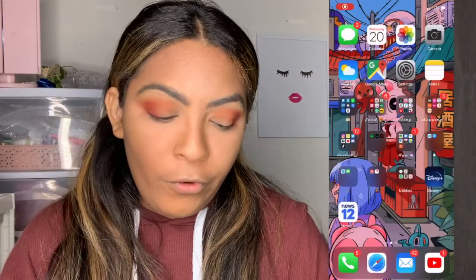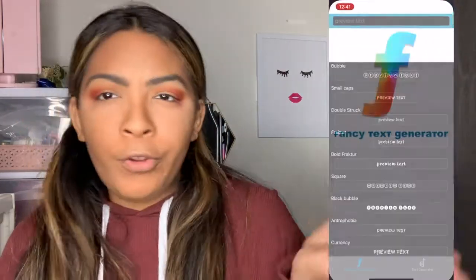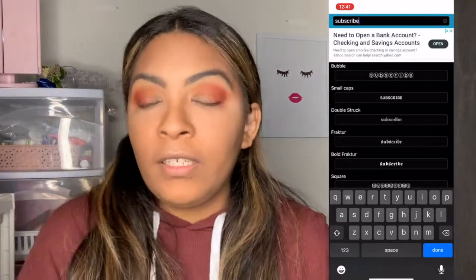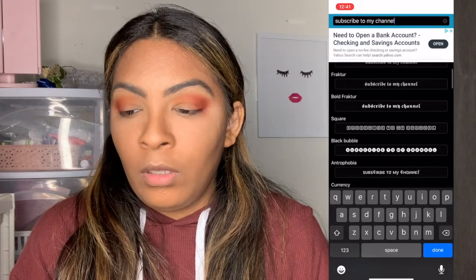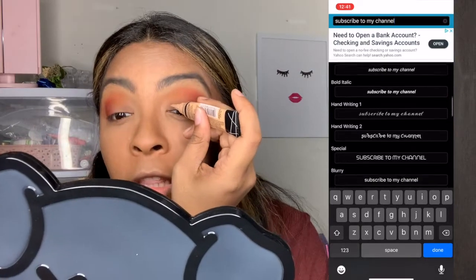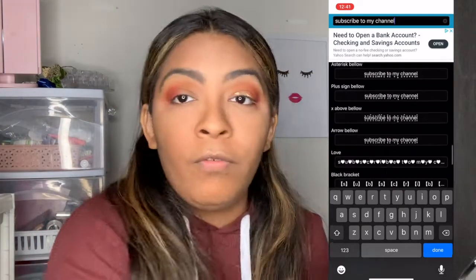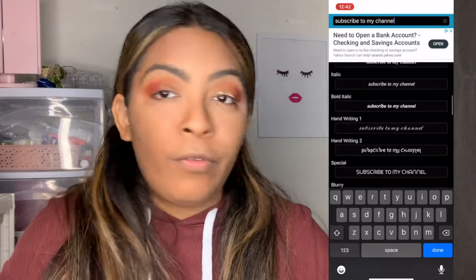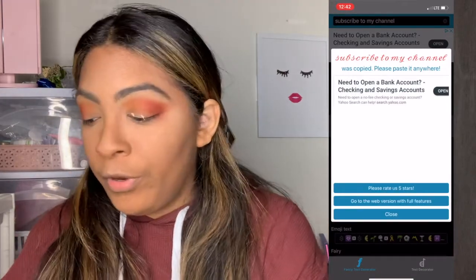Next app is mainly for your Instagram captions. Well, your bio too. I have a video on this. I'll link everything down below. Basically, it's a font generator app. You write in what you want to write, and then you can pick from the different fonts that it has. Like script, a bunch of different fonts. So you could pick from there and put it in your bio, put it in your caption.